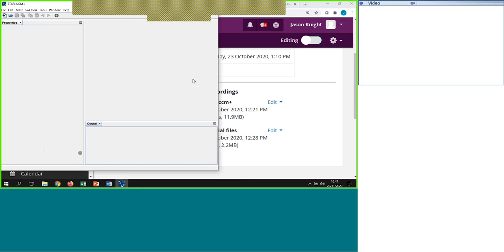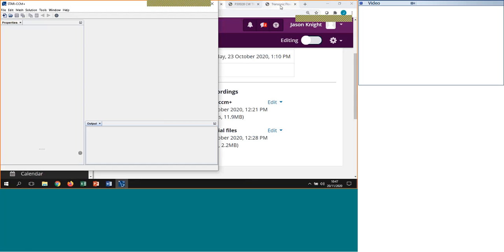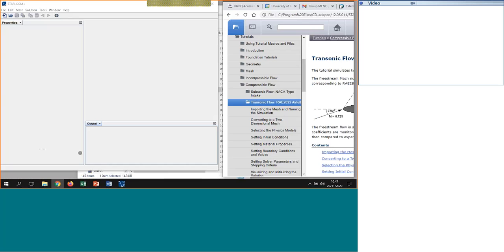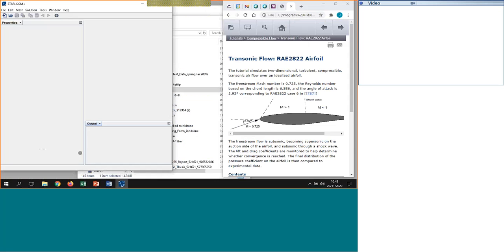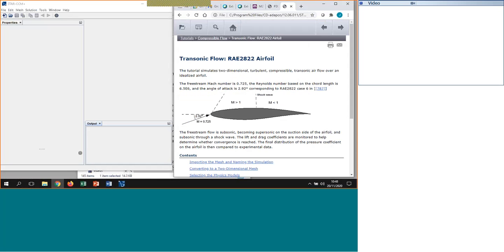Right, so this is the transonic flow over the RAE 2822 aerofoil. Let me just make this a bit bigger. So, okay, we're going to model the flow over this aerofoil, and it's going to be transonic.